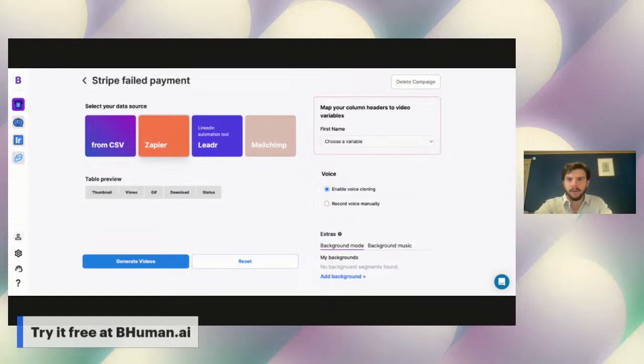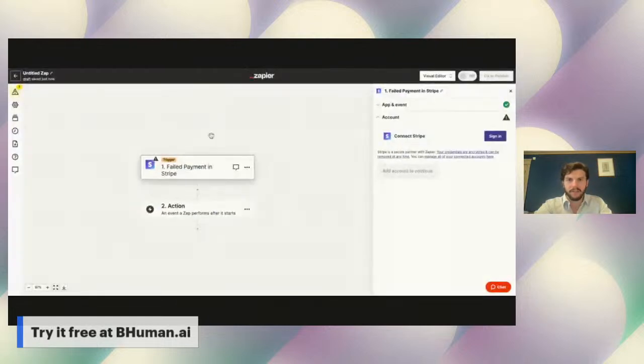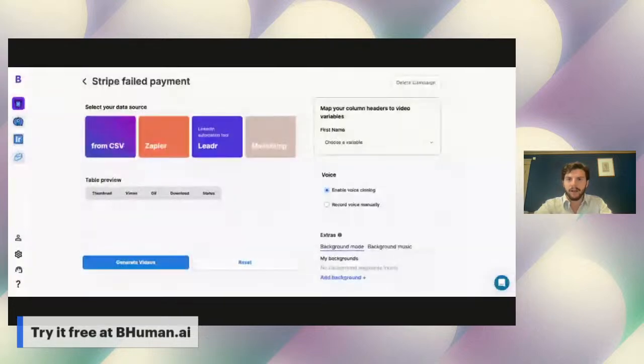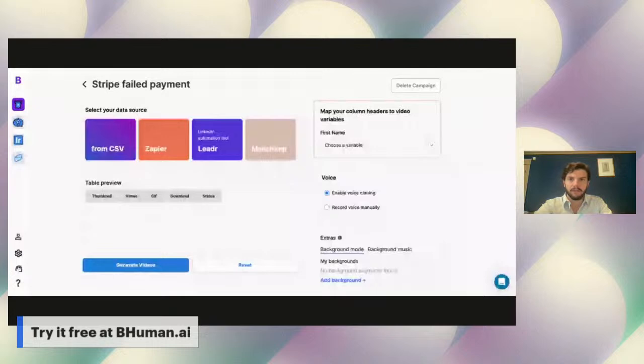Oh, you know what? I need to... Oh, I'm on the wrong... I'm not sharing the right tab. Okay, so every time a payment fails on Stripe, but before I do that, I need to make sure I'm in the right Zapier account. Just give me a second here. In the meantime, any questions, you know what to do. Okay, so we're in the right account.